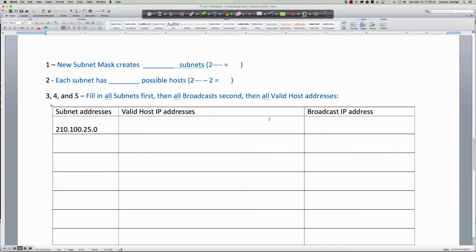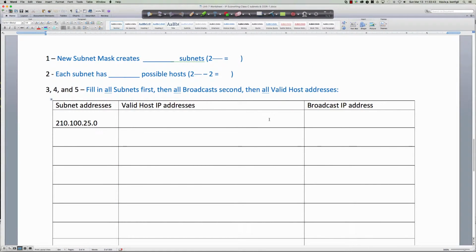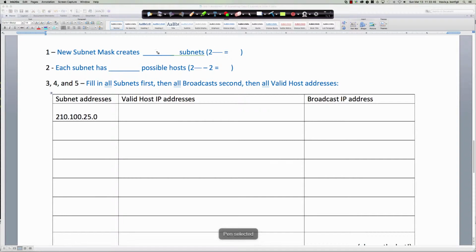So let's come down here. The new subnet mask, oh, this is just asking, I believe, some additional questions about what we just did. So the new subnet mask creates how many subnets? So creates 8, and 2 to the 3 equals 8. Each subnet has how many possible hosts? Well, there were 5 host bits left over. 2 to the 5 is 32, minus 2 is 30. So we could have 30 possible hosts.